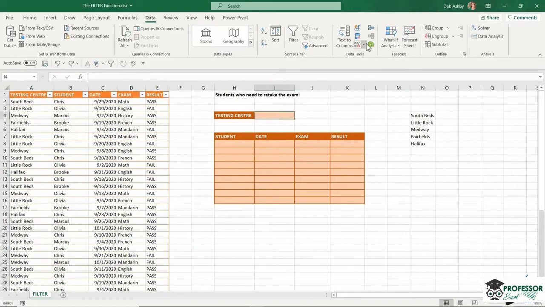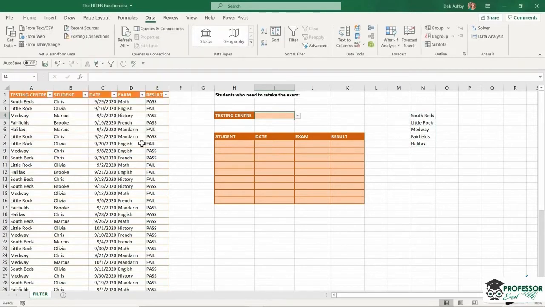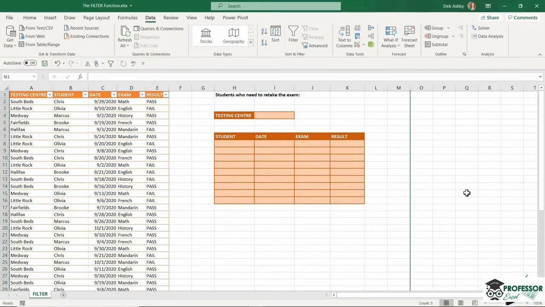So now I'm going to do my data validation again, but this time I'm going to use my unique list. So my source is going to be this. And click on OK. And now you'll see that in the drop-down, I just have those unique entries. What I might want to do here is just right-click and hide that column to take it out of view. So let's select something from this list. I'm going to start with Halifax, and I'm now ready to construct my filter formula to filter my results.